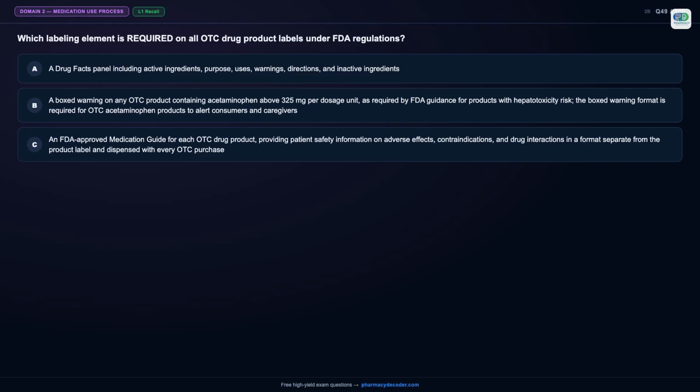Option C, an FDA-approved medication guide for each OTC drug product, providing patient safety information on adverse effects, contraindications, and drug interactions in a format separate from the product label and dispensed with every OTC purchase.